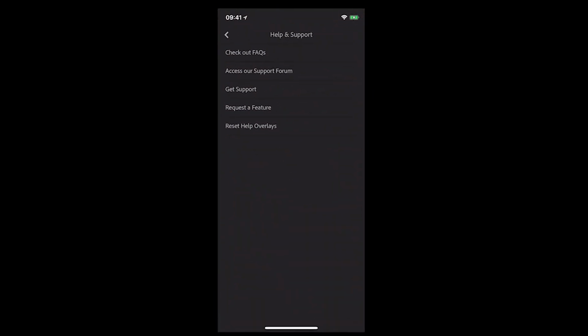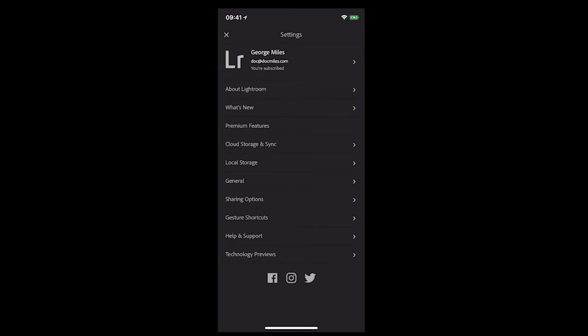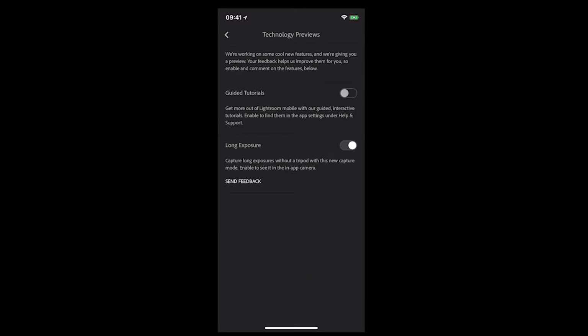And then you can reset the help overlays. And what that does is it just resets everything. Okay? So now we have technology previews, and this one's a lot of fun because what Adobe does is they put in features that are eventually going to be in the actual application itself, in the actual Lightroom Mobile CC. But they give you a preview.